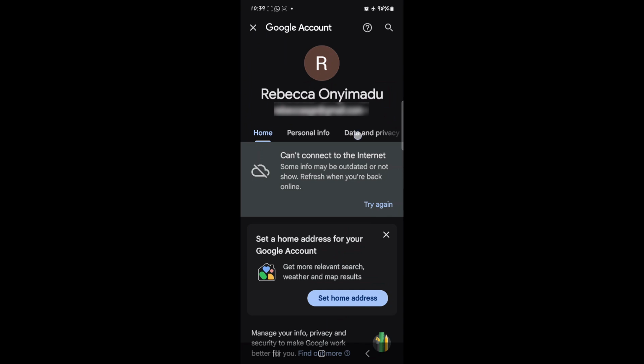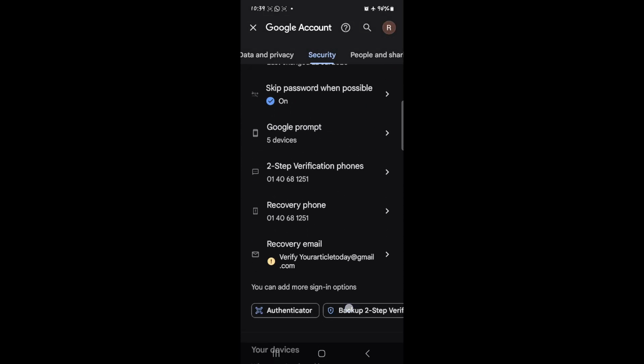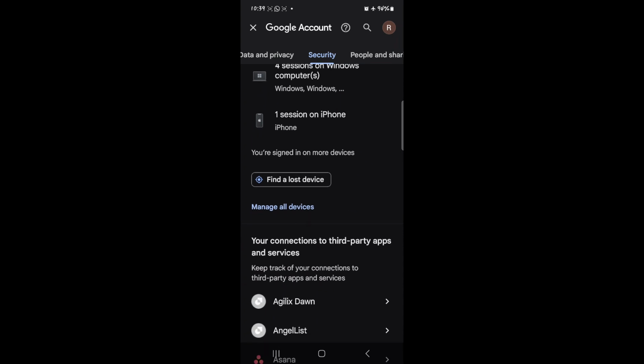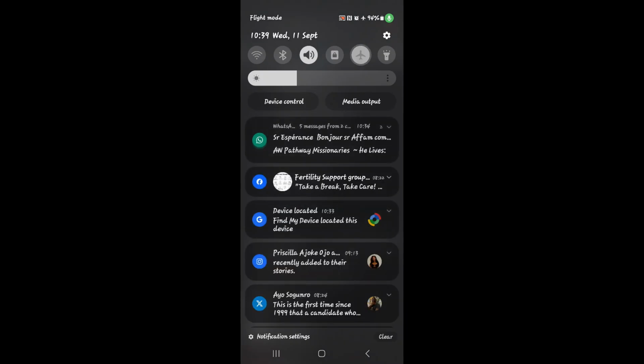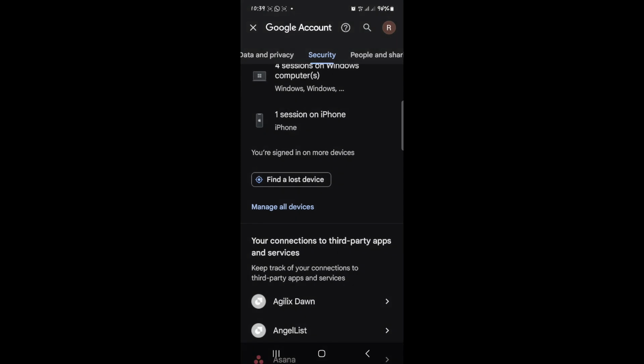Now slide through these options till you get to security and tap on the security option. Then scroll down to find a lost device. Okay, tap on this option. I've turned off my internet, so let me fix this. Now once you tap on that option, you should get a link to all your devices.